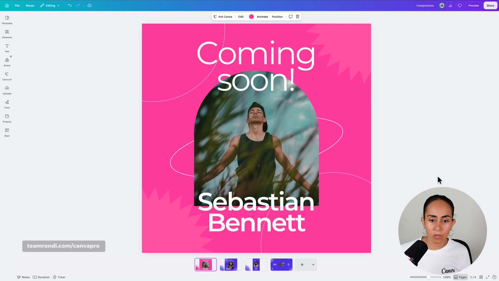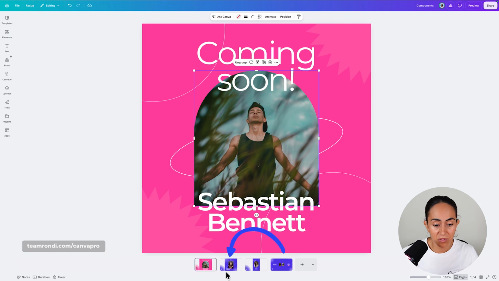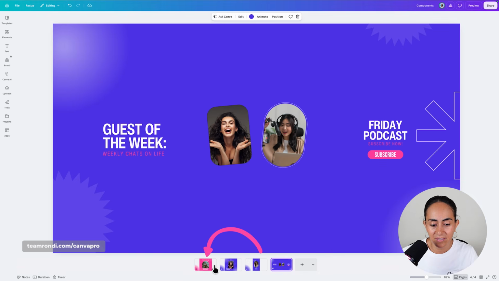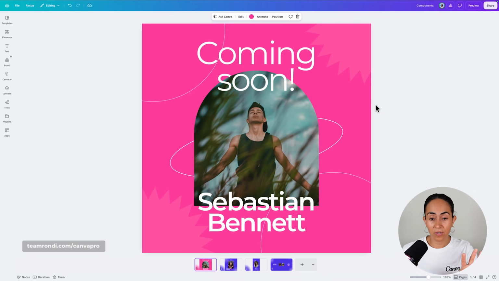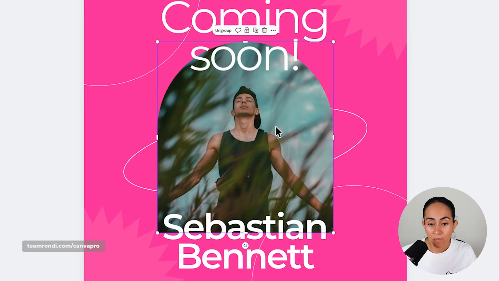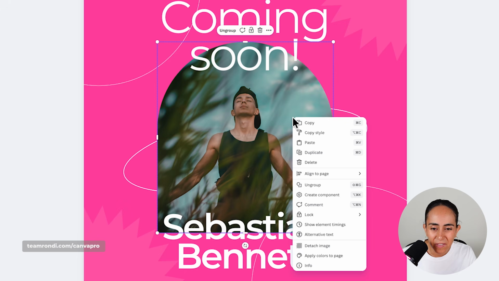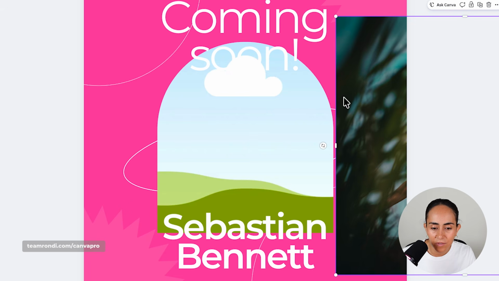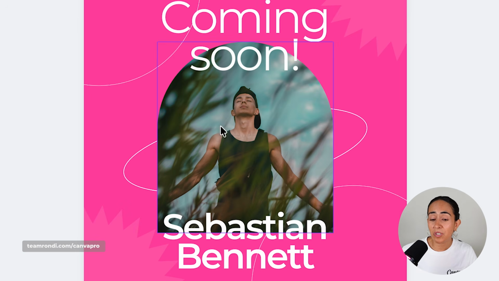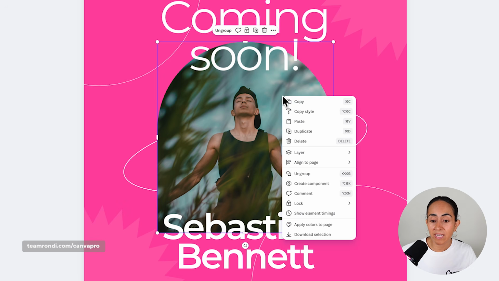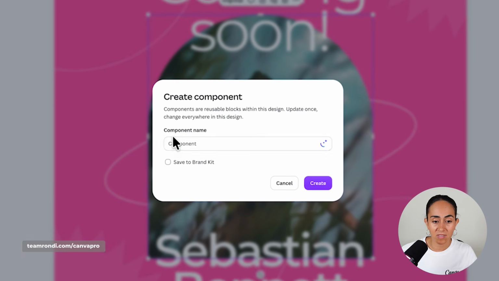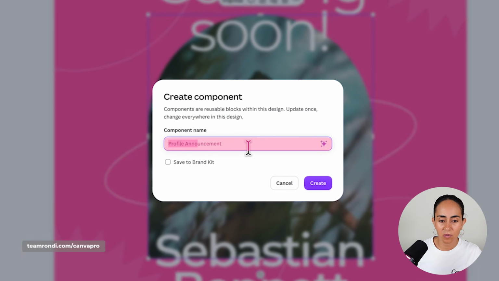So how do they work? I have here a photo. You can see that in every single design that I have here, I have photos that are going to be changing every week. So I have here this frame. Inside the frame, I have a photo. So you can see here's the photo and the frame. And I'm just going to simply take the photo, right click, and turn this into a component. So you can see here, you can change the name of the component. So I'm going to change it to guest photo and create.